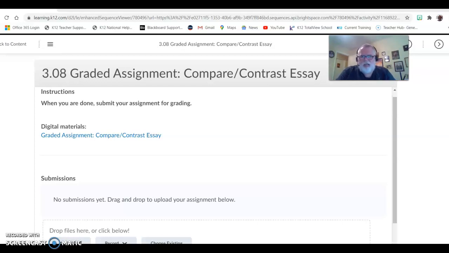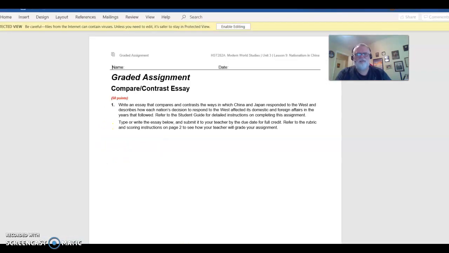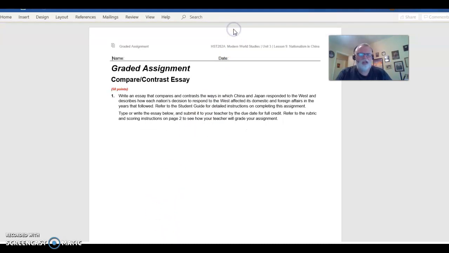So ninth graders, you're going to recognize this. This is from your content page. I went and opened up to 3.08. Now, if you want to find out what the assignment is, you go up here to this graded assignment, compare, contrast, essay. You click on that, and when you click on it, this pops up. Write an essay that compares and contrasts the way in which China and Japan respond to the West. Okay, you're writing a compare and contrast essay. First thing you need to do is go up here, hit the enable editing. This allows you to actually write on the assignment.